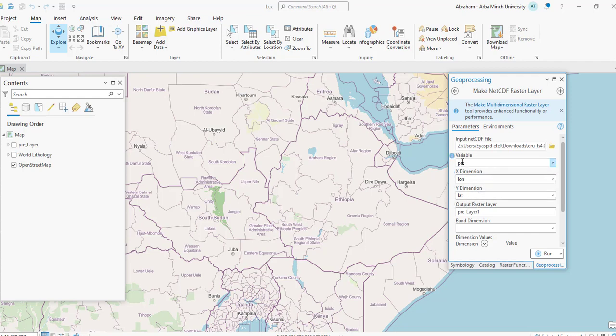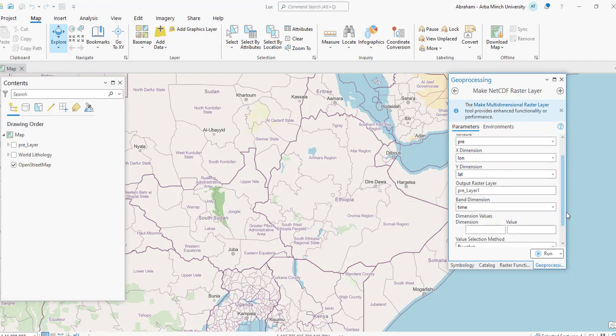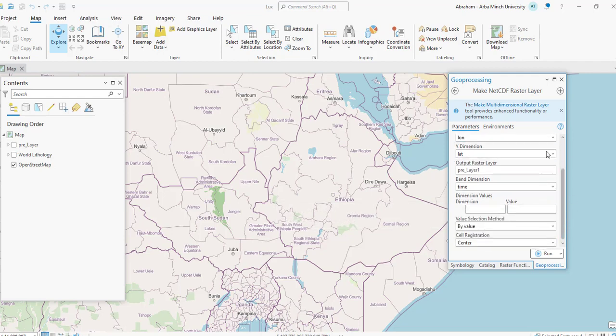The variable here will be the precipitation variable, so you have to select precipitation, or pre. Then the x dimension will be longitude, and the y dimension will be latitude. For the output raster layer, you can give a name, so we can keep it as precipitation layer. For the band dimension, we are going to use time. Once you have filled in the parameters, just click Run.